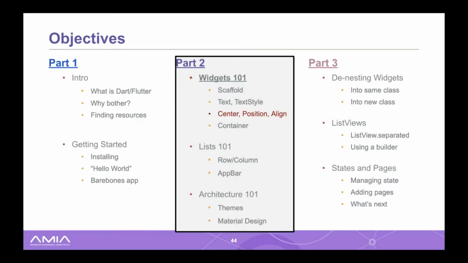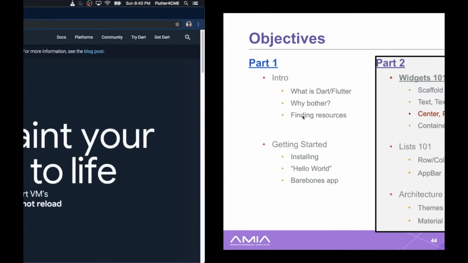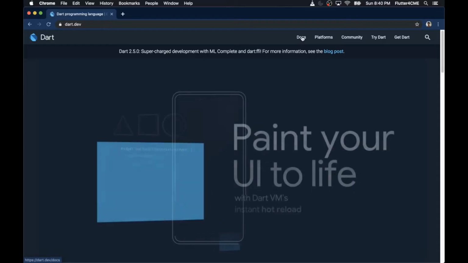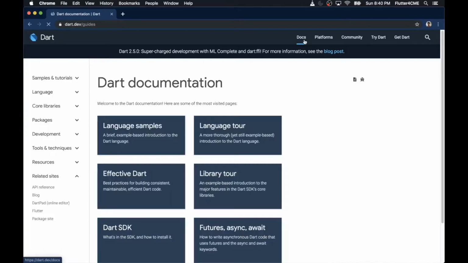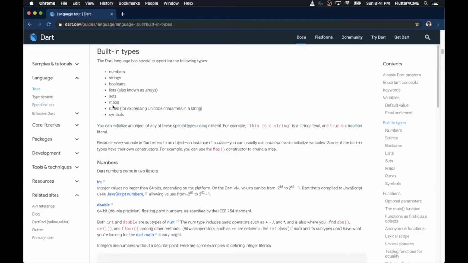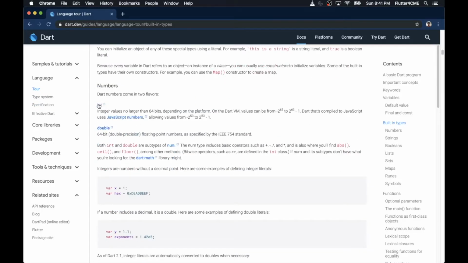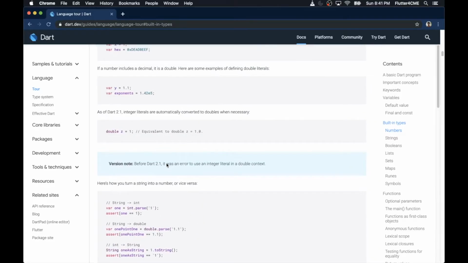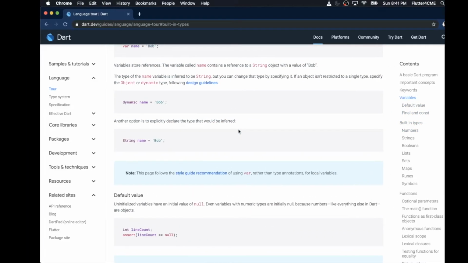Okay, so now that we have just covered text and text styles, let's go into center, positioned, there's actually an ED at the end of this, and align. And before I go into this, I did mention the difference of an integer and a double, and I want to show you how you can look up any of this information. If you go to dart.dev and you go to the language tour, on the right, if this is large enough, you can see the different types: numbers, strings, Booleans, lists, etc. The numbers are int and double, and this is how you can figure out essentially all of the different variables that Dart will accept. I mentioned this language tour. It is very, very useful.